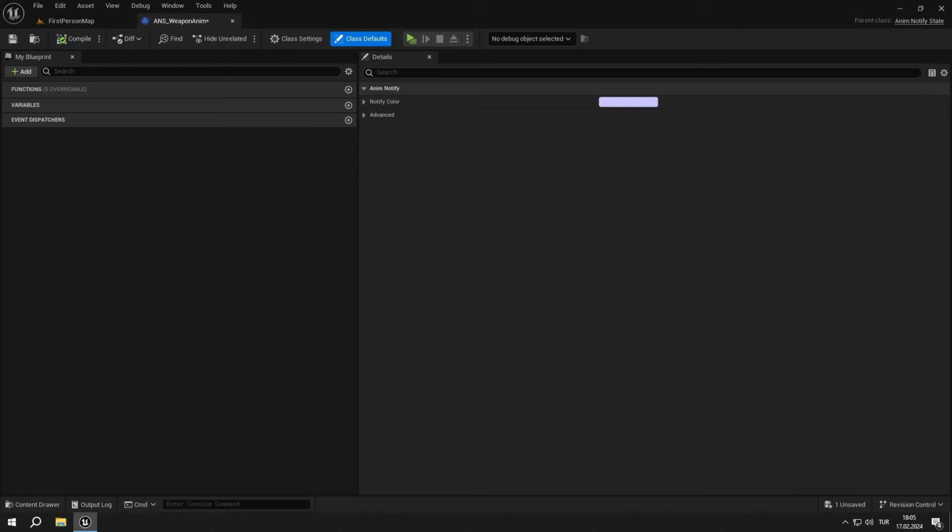Anim notify states are notifiers that we can use in animations. So if we want something to happen at the same time as the animation, we can use anim notifiers. We will use this for fire and reload animations. Click Override and select Notify Begin.